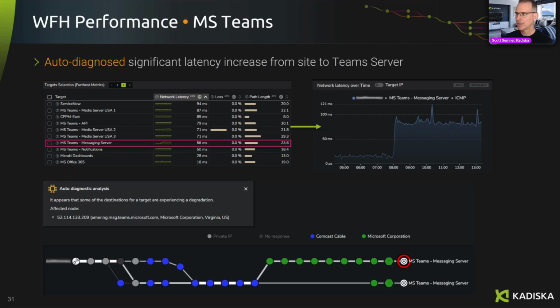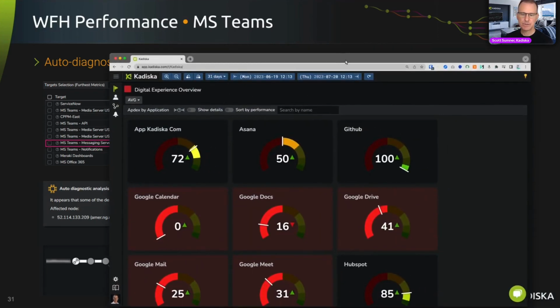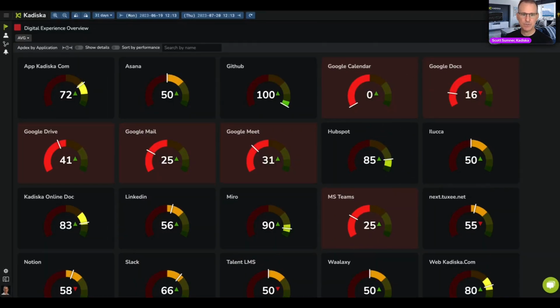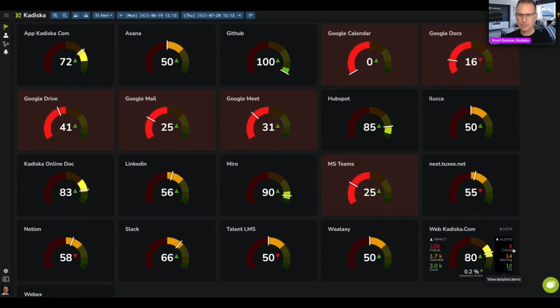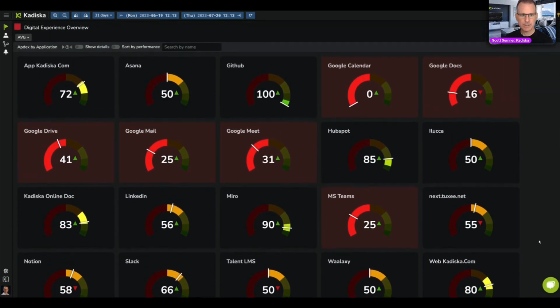I'm going to show you also a couple examples live. So those are good ones, examples of what we've seen, but what about real life? What's happening today? So if I look at the app decks we have here showing the application performance for people here at Kadiska, looking at our data over the last month, we can see who's impacted by which kind of applications. We can also see if there's any alarms related to this in our system or in other third-party systems like ServiceNow or Datadog.